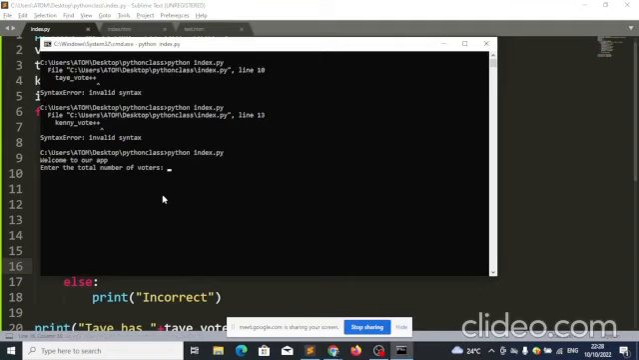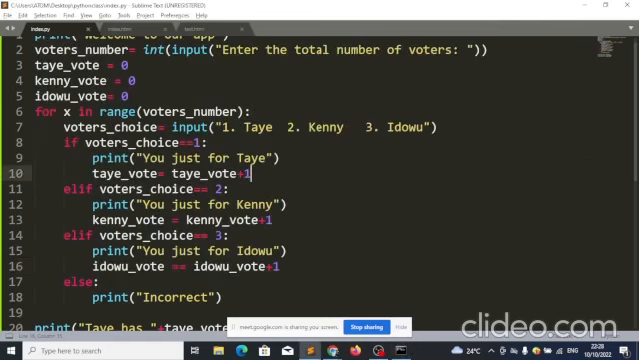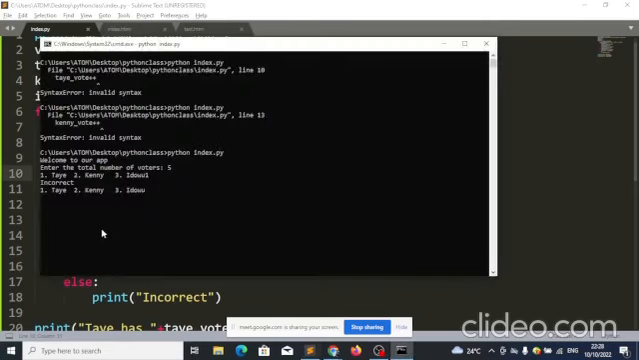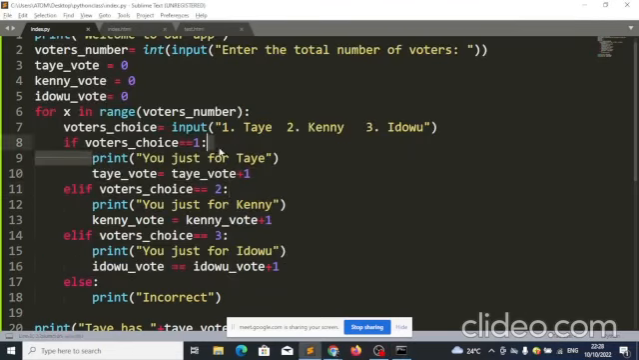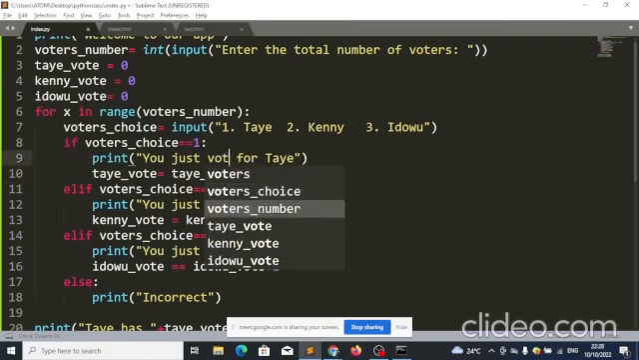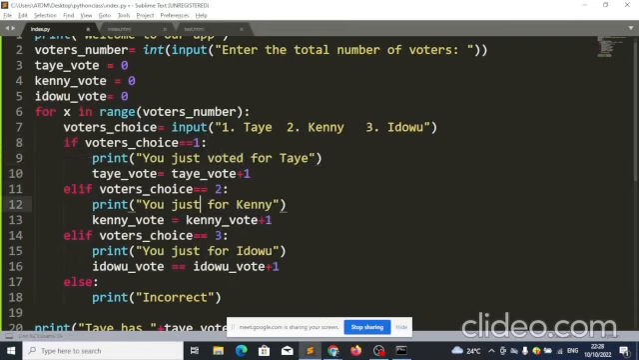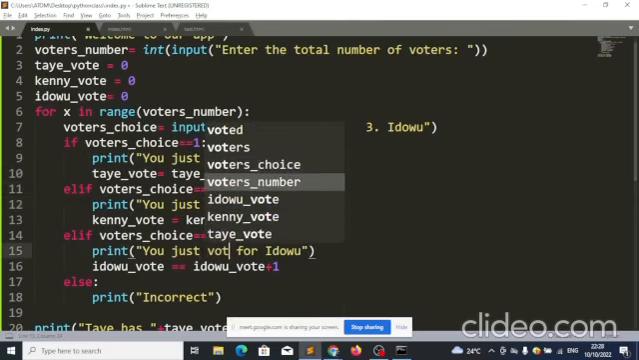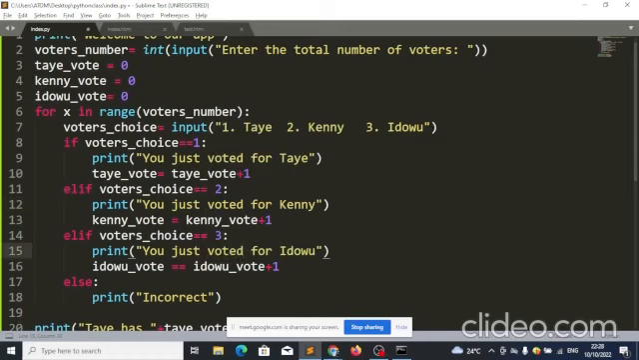Okay, enter the total number of voters. Let's say 5. So let's say I vote for Taye. Oh, okay. Now, interesting. Who can tell us what is going on here? We have incorrect. I pressed 1. You thought to say you just voted for Taye, but somehow it's saying incorrect. Who can tell us what is really going on?